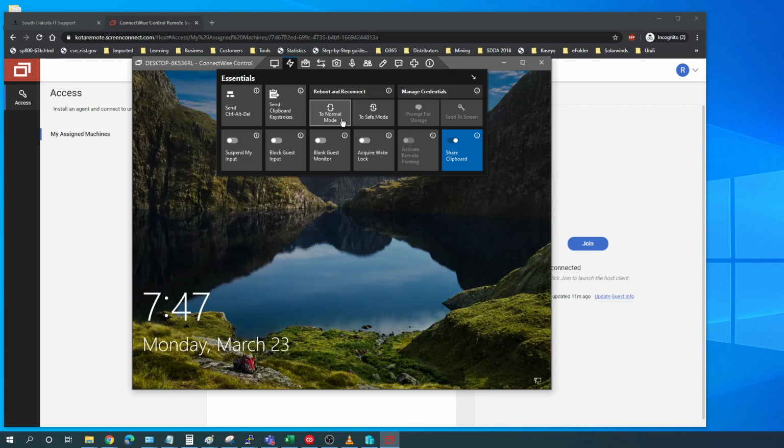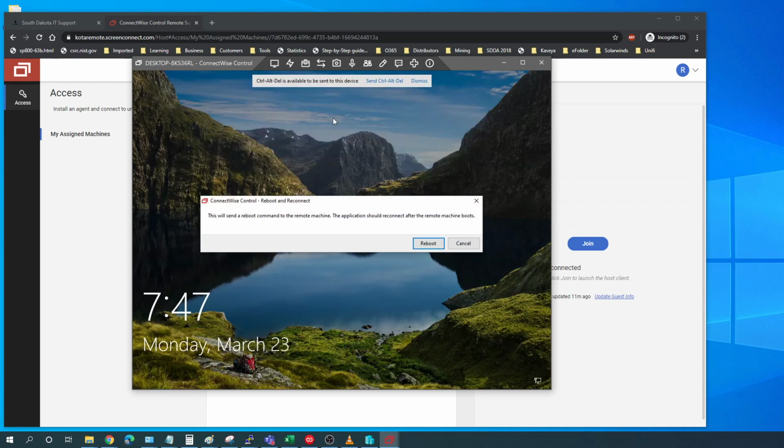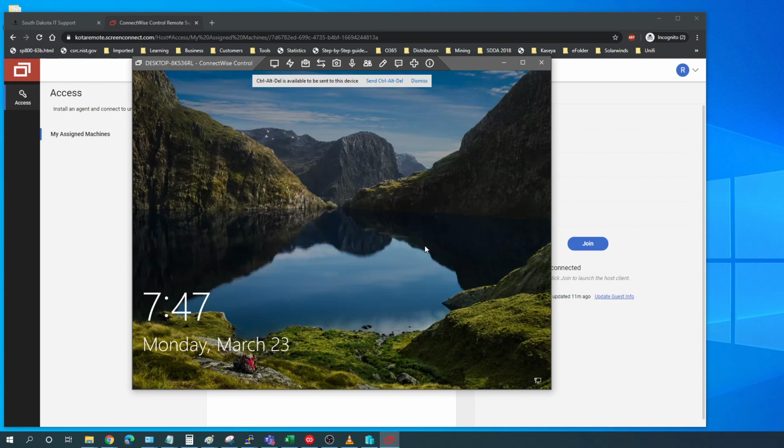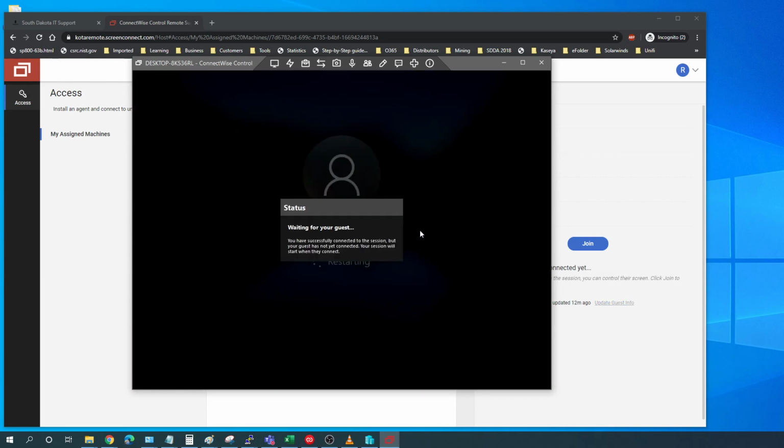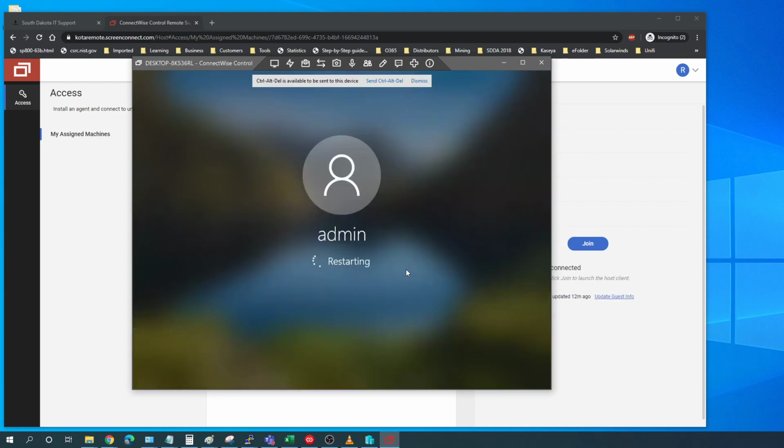And the third one is Reboot to Normal Mode. If your computer is not behaving quite right and you just need to reboot it, click this button and it will actually send a command to the computer. We'll do it just to show you this is the status when the remote computer has gone offline. In our case, it's just because it's rebooting. This is normal. We'll give it a few seconds, and shortly the remote connection will come back.